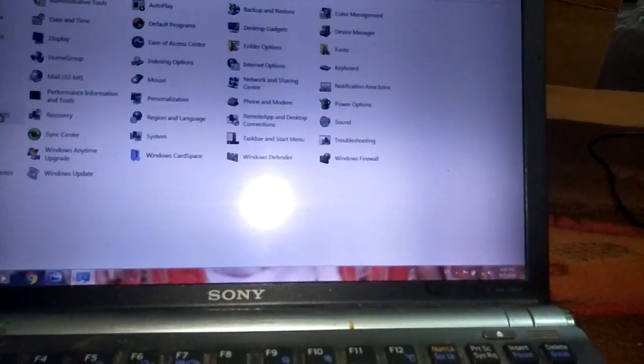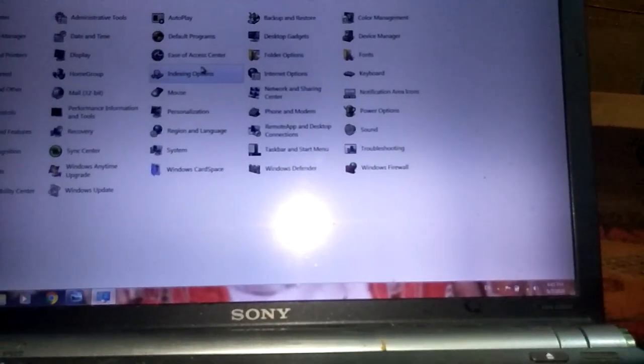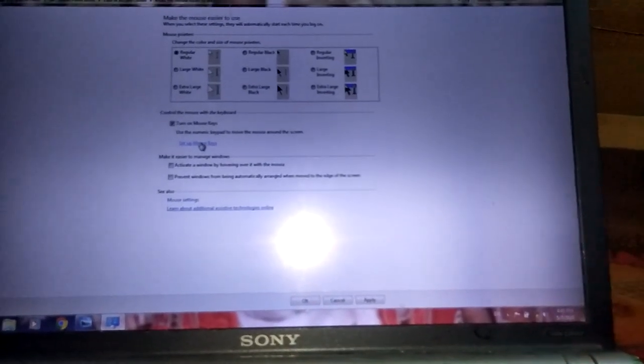There is an option of Ease of Access Center. Click on this option. In this section, there is an option of make the mouse easier to use. Click on this option. When you click on this option, check this option here, turn on mouse keys. Check this box, and after that click on the set up mouse keys option.